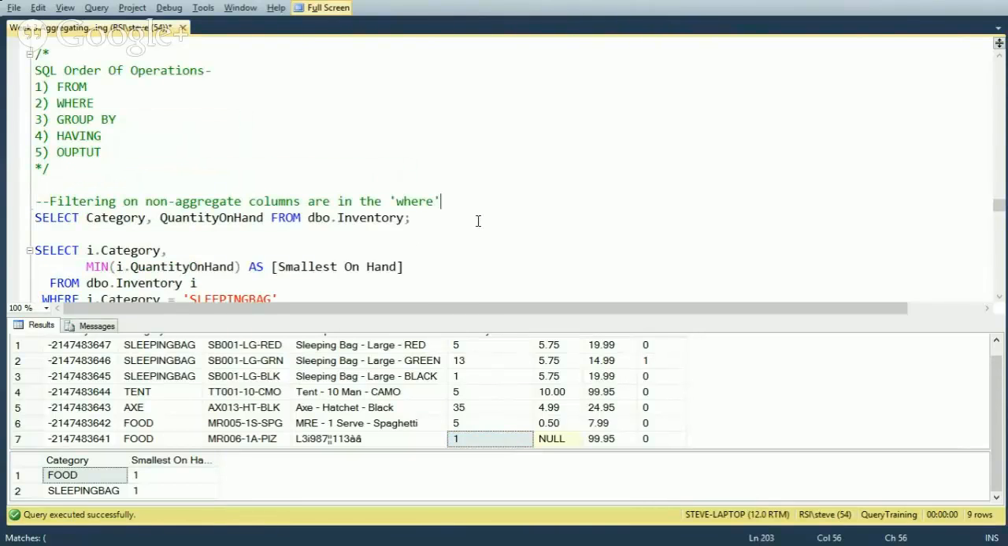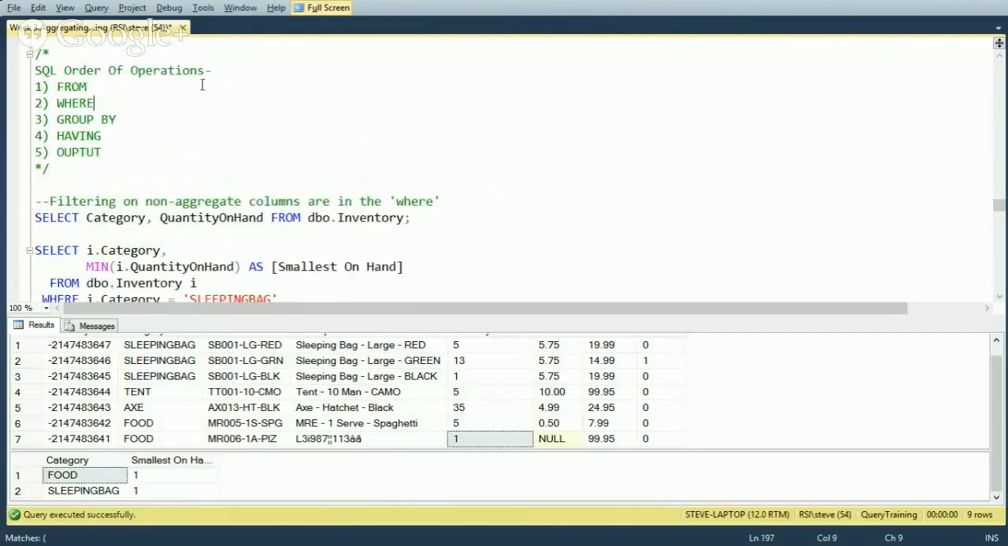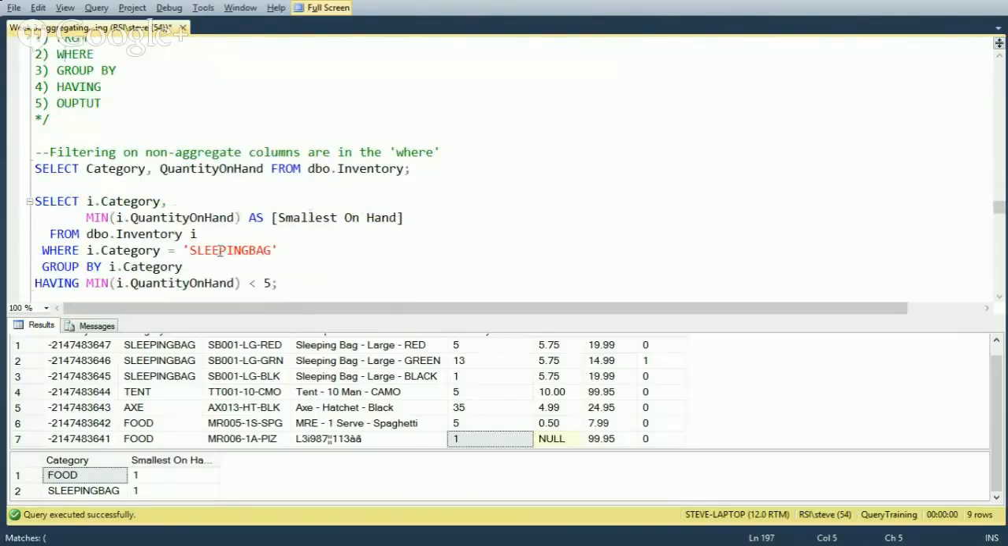What about throwing in a filter on a non-aggregate field? Since that happens in the WHERE clause, you can have a WHERE clause and a HAVING clause at the same time.